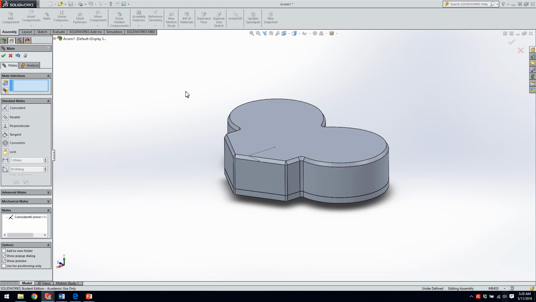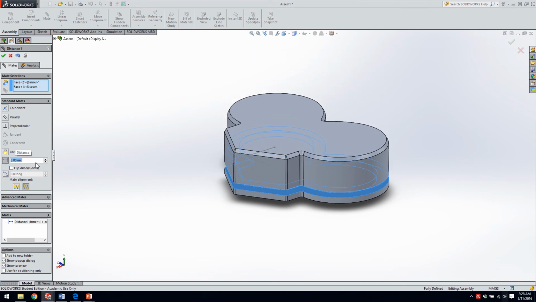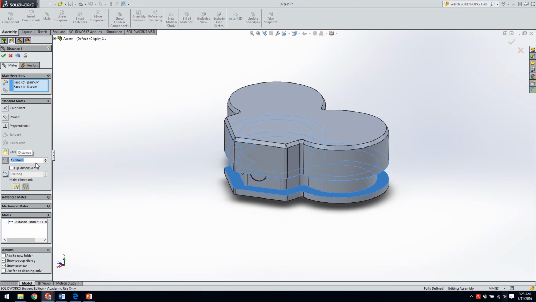Okay, we can also change this mate from coincident to have a certain distance apart, some fixed distance. So we can set it to 5 millimeters or 10 or 15, and it will change.